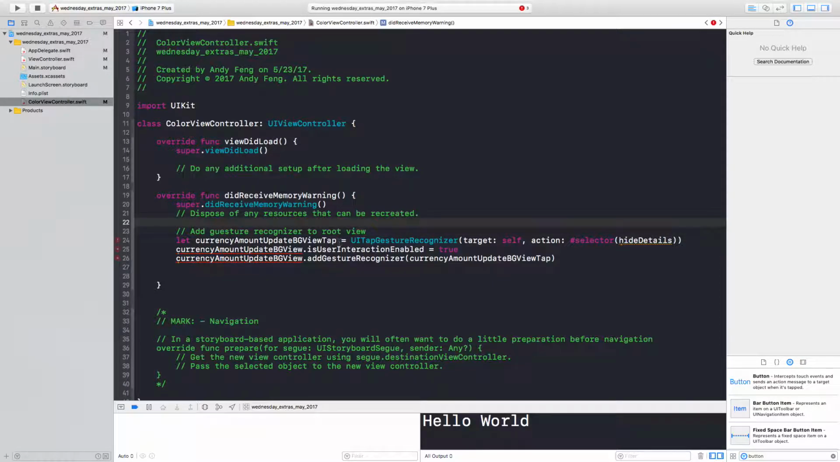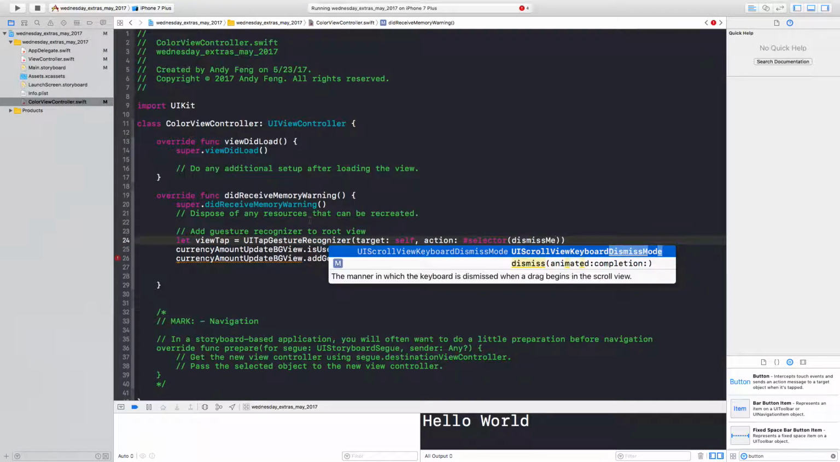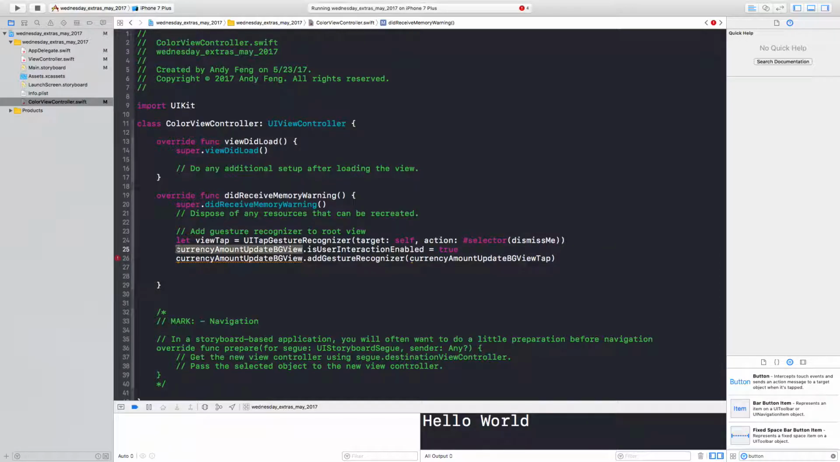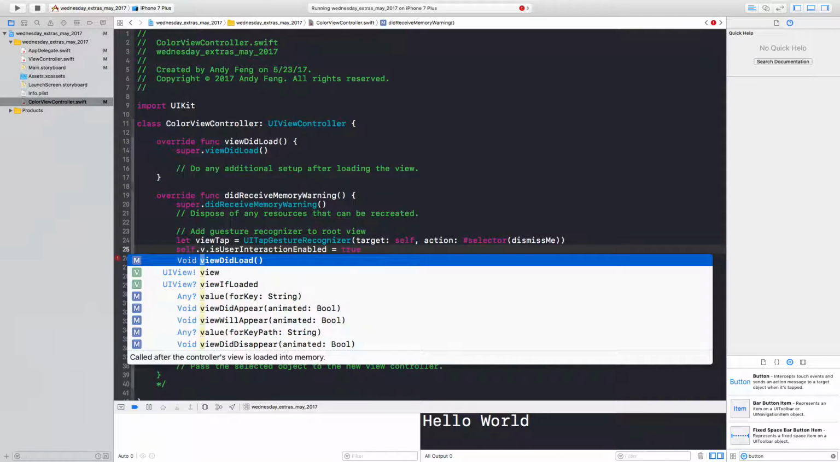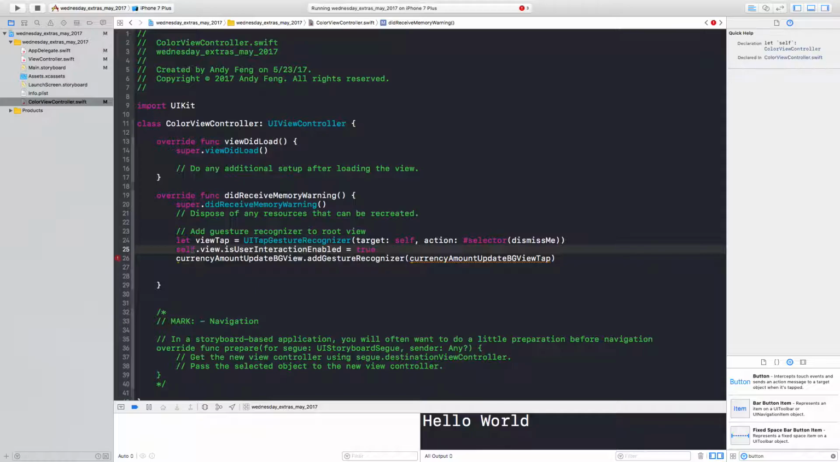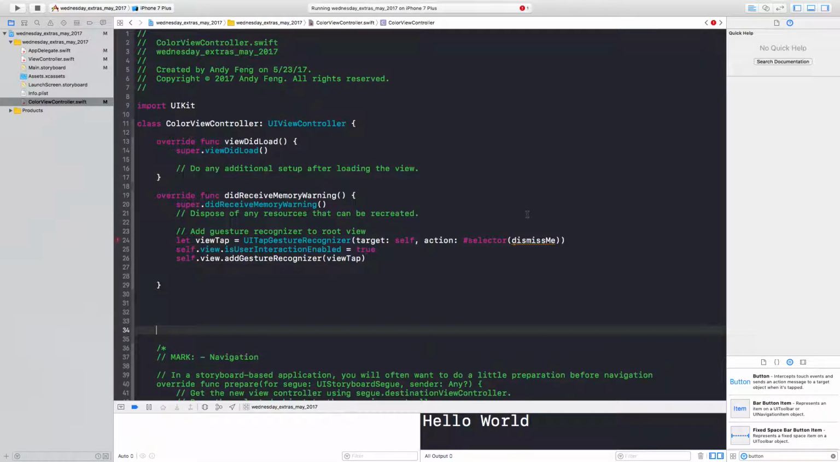Okay, so I'm just going to call this viewTap, UIGestureRecognizer. The target is going to be dismissMe. This one is going to be self.view, user interaction enabled, and then self.view, add gesture recognizer. It's going to be this name, viewTap. And then the last thing I need to do is make this function called dismissMe.